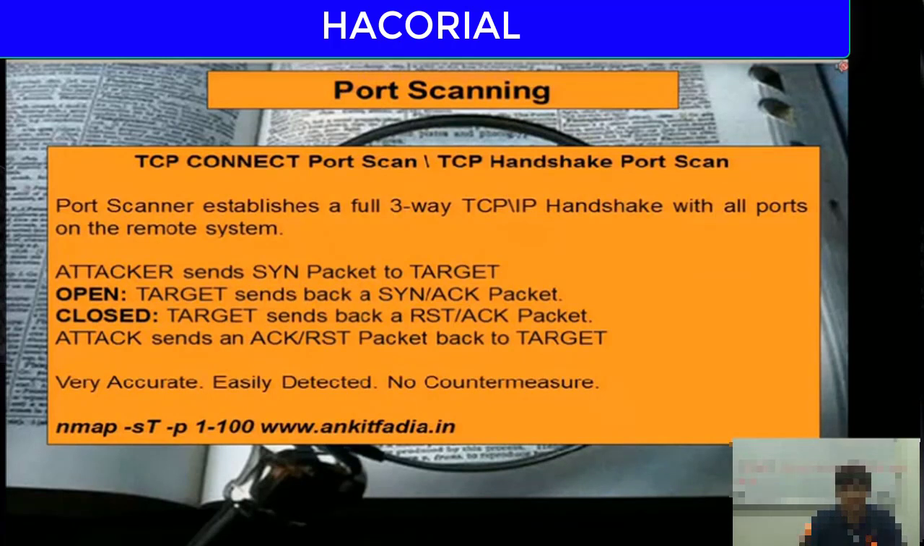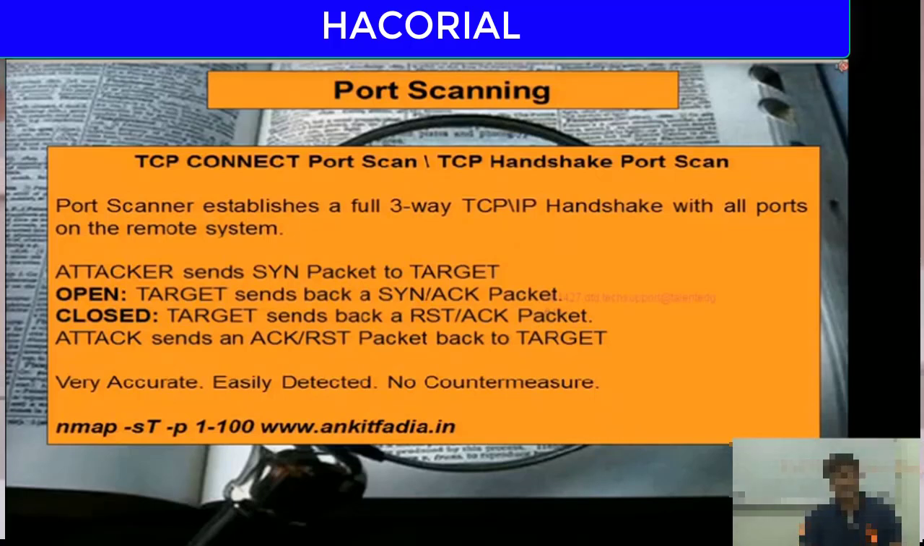So the first type of port scanning technique that I want to discuss with you is something known as the TCP Connect port scan. The TCP Connect port scan, it's one of the most accurate port scanning techniques available. It is very reliable, but at the same time it's easily detected. And there is no solution or countermeasure. In other words, there's no way to stop a criminal from performing TCP Connect port scan on your server at all. I mean, there's nothing that you can do to stop that from happening.